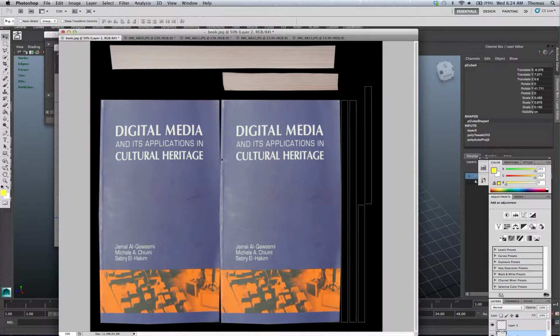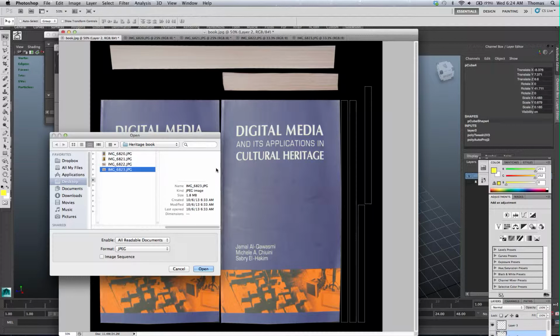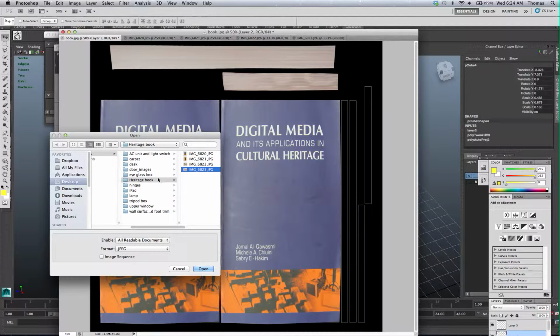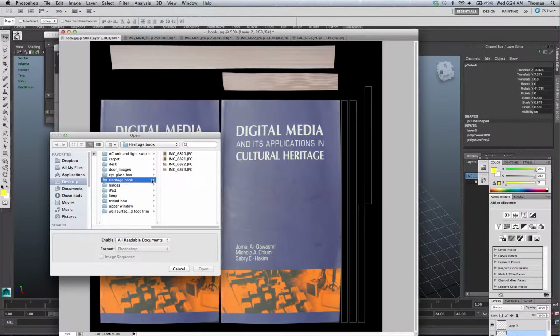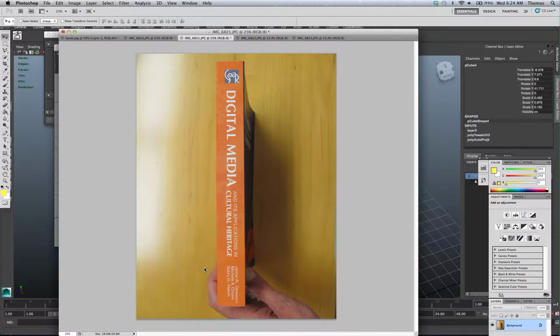Yeah, I think I have the side. I need to go ahead and open that up to the side. I don't think I opened that up. Oops. That's not a heritage book. Yeah, it is. Okay, so here's the bind here. So let's go ahead. Maybe I already have this open, I'm not sure, but I'll open it up again.